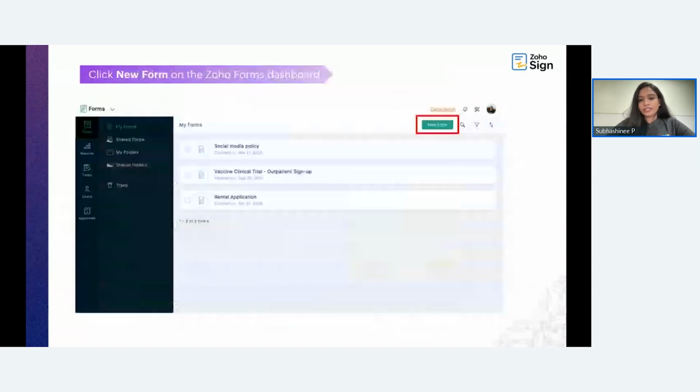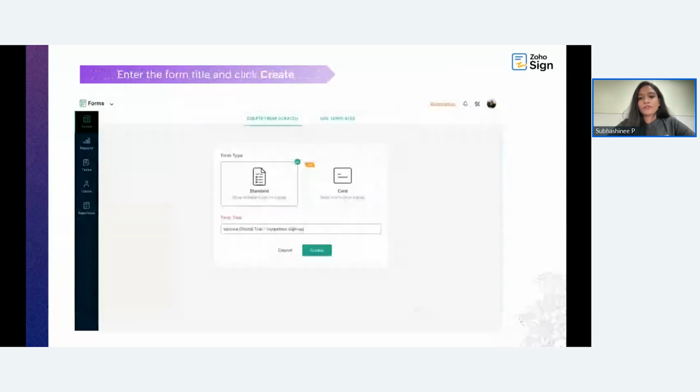Once you have successfully logged in, you will be taken to the Zoho Forms dashboard. From here, click on the new form button to get started. Zoho Forms offers you two options for creating your form. You can either start from scratch by selecting the Create from Scratch tab, or choose from the vast selection of form templates available under the Use Templates tab and customize them according to your need.